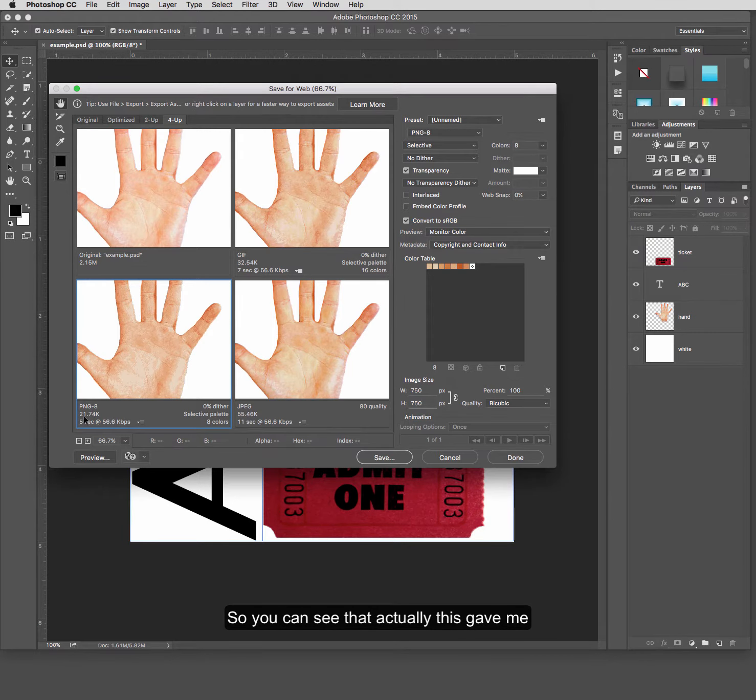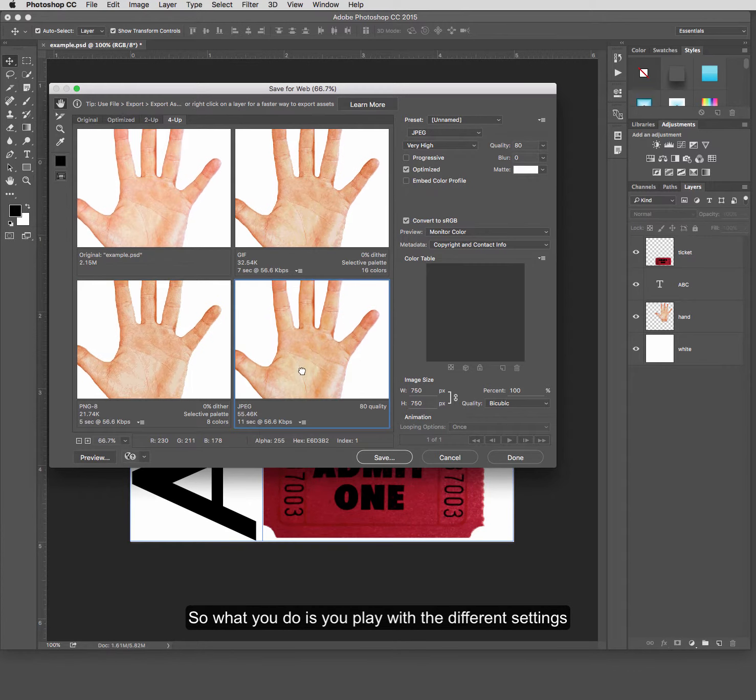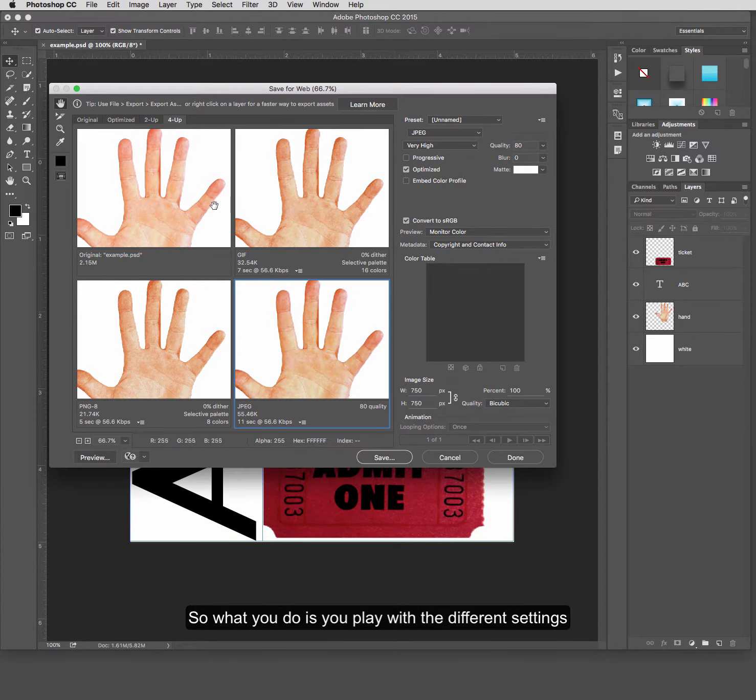So you can see that actually this gave me the fastest download, approximately 5 seconds. This was a 7-second, and this JPEG was an 11-second. So what you do is you play with the different settings for each one of these so that you can get the smallest file, the fastest download, but still maintaining a high quality.